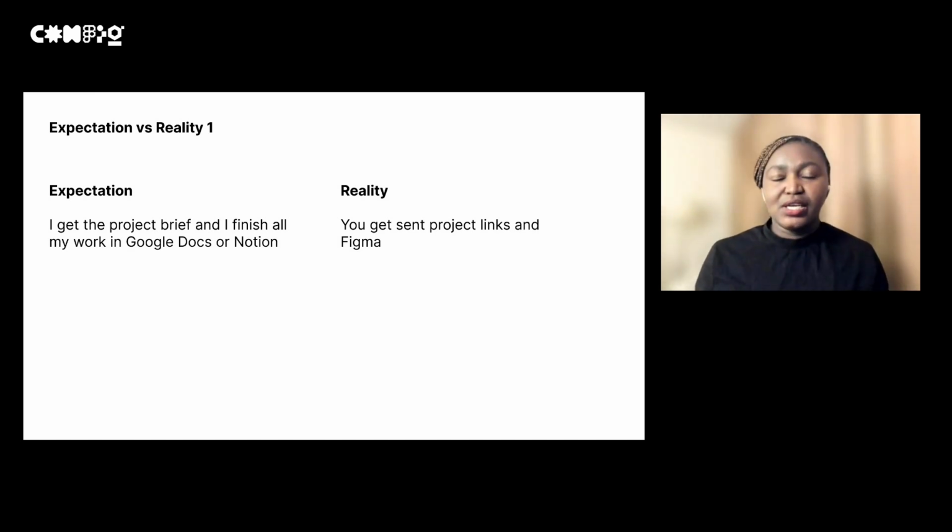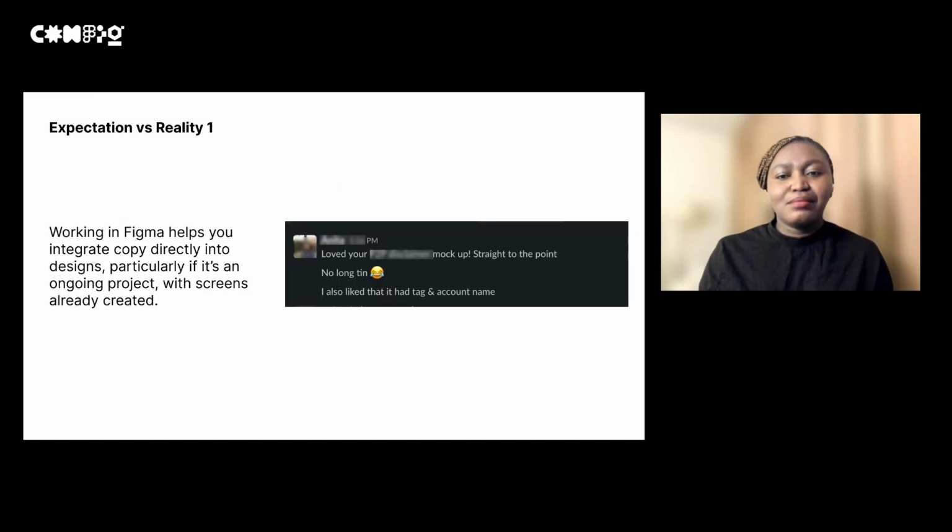As a content designer, when you join a team, you expect that you get the brief on a project, especially if you're coming from a boot camp, where they've given you ideal scenarios. You expect to start working in Google Docs or Notion. But in actual fact, you get sent project links in Figma. So what do you do? It's always recommended to have that Google or Notion doc, right?